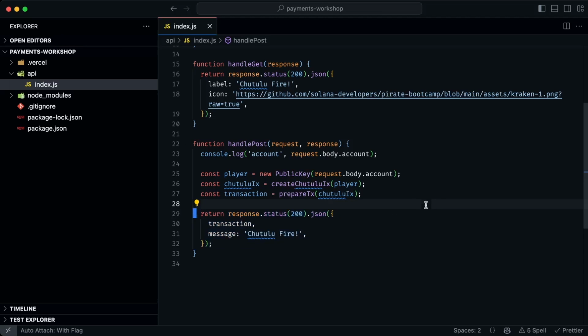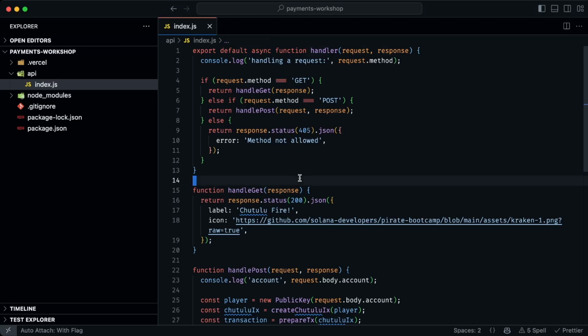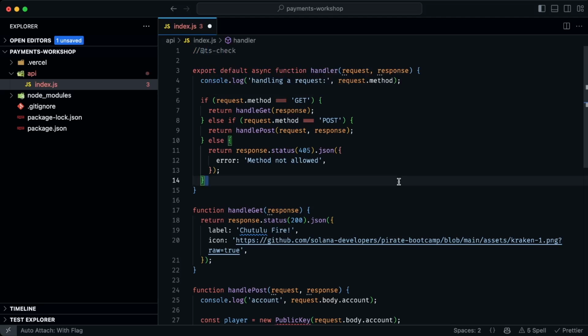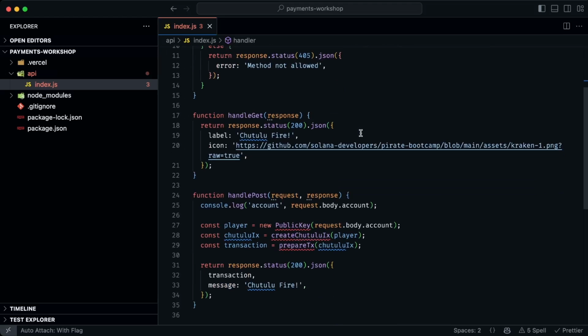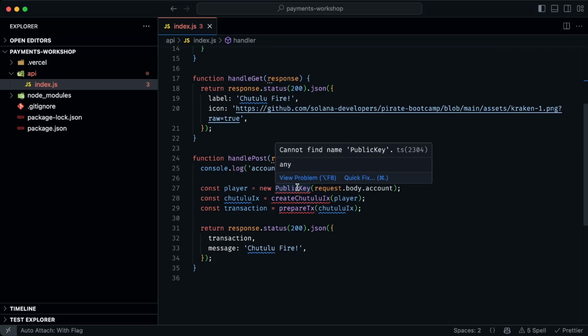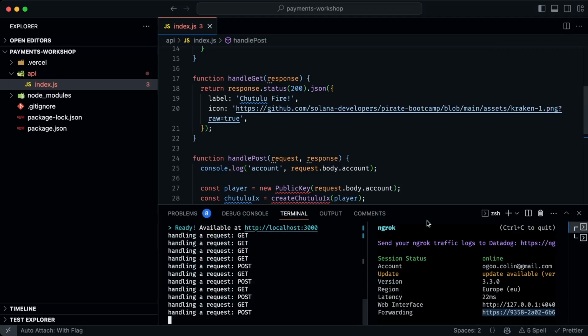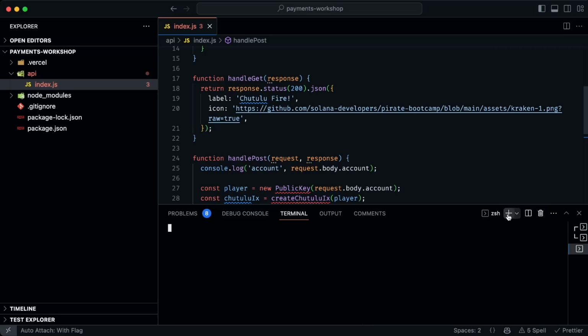So in here, I'm actually just going to do a nice little temporary trick that you can do if you're using VS Code. You can just have this comment with @ts-check, and it's actually going to almost type check your JavaScript code for you. So we can see that we're using this PublicKey class that doesn't exist, and of course our createCthulhuInstruction and prepareTransaction functions also don't exist.